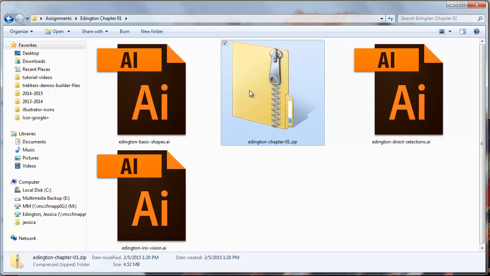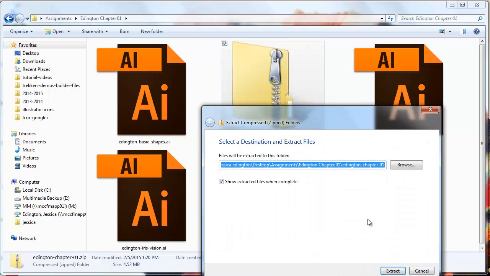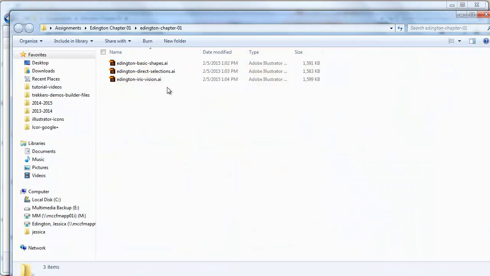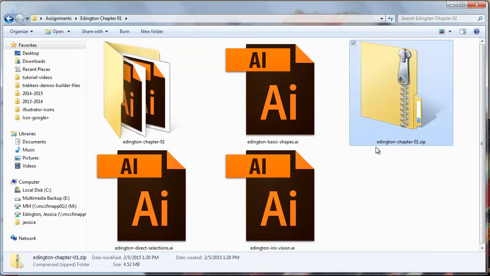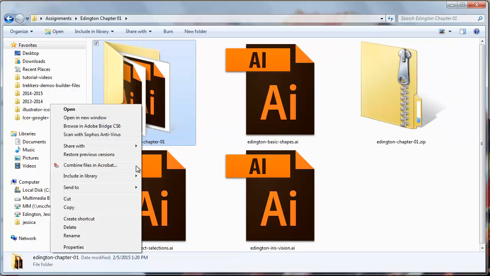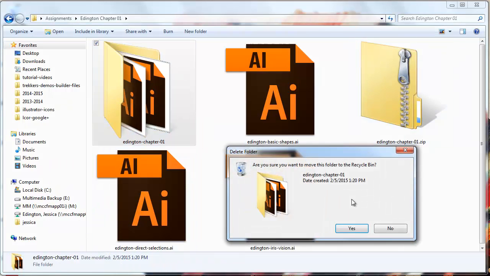And then I would send this file, and then all the person has to do is right click on it and choose extract all. And now if I look inside that folder, I have those three files. So again, it creates a new open folder in that same spot. So I'll go ahead and delete these.